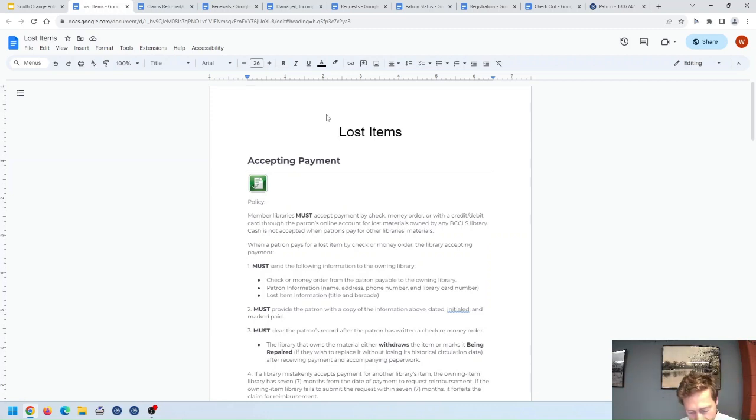The owning library then must either withdraw the item or mark it as being repaired, and you do this designation of being repaired as if you're planning to replace it. And in the event that the library accepts payment by accident, like it's paid in cash at the library that doesn't own the item, the owning library then has 7 months to request reimbursement from the library that made that mistake. So that's kind of the window to reconcile everything.